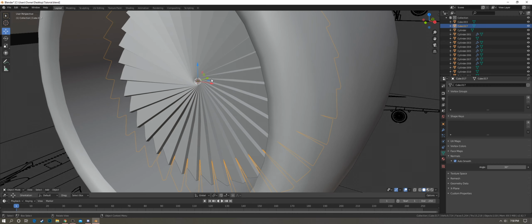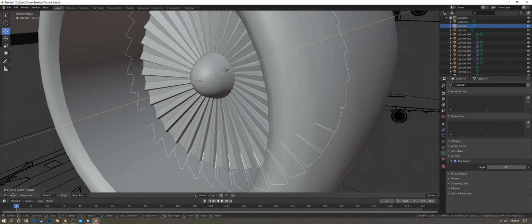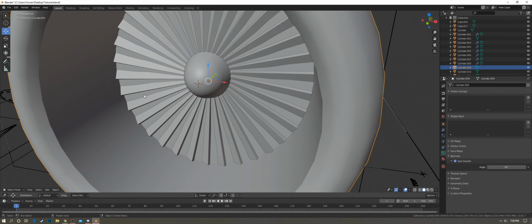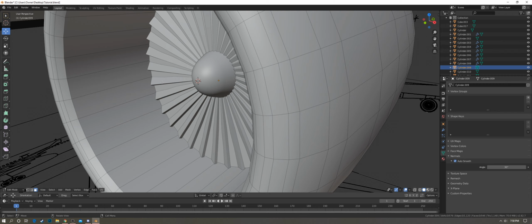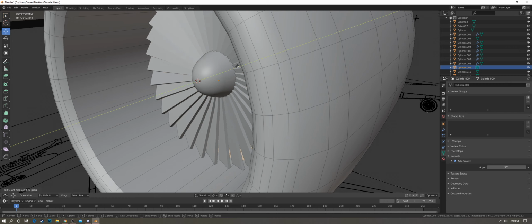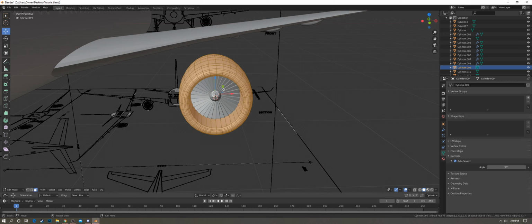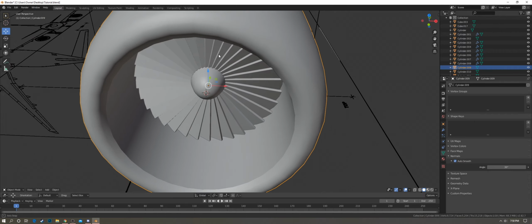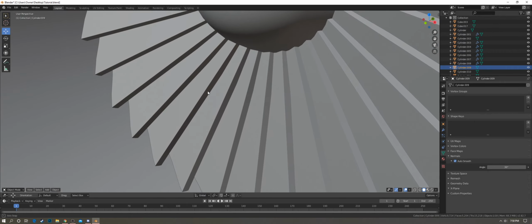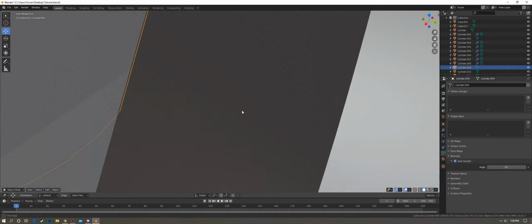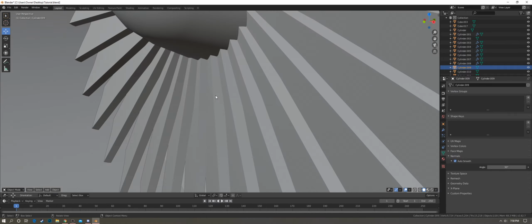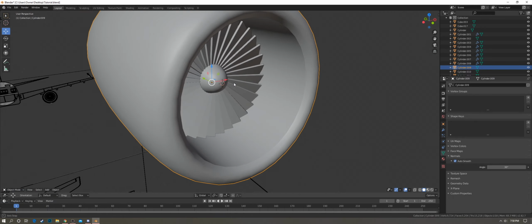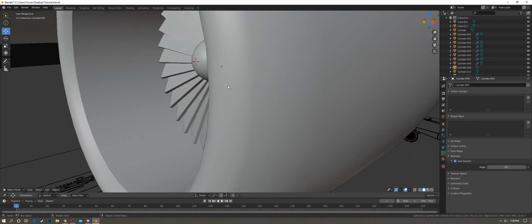Control J those. Back where they should be. Back a bit. Taking a look now at our reference image. Looks decent. I mean, you could obviously add more mesh and make these blades look a little more special, but leave it as that just for the tutorial, just for time's sake.